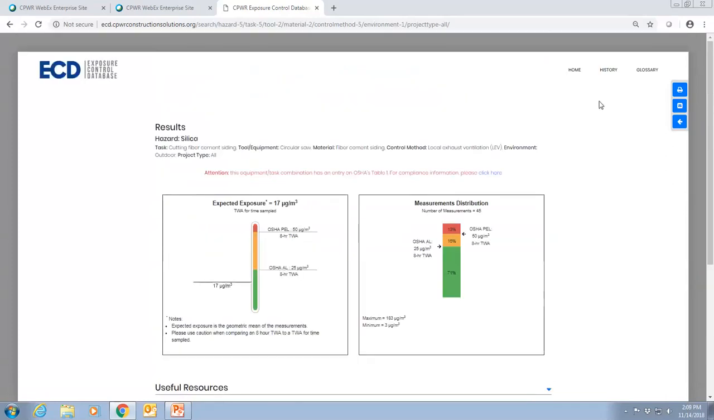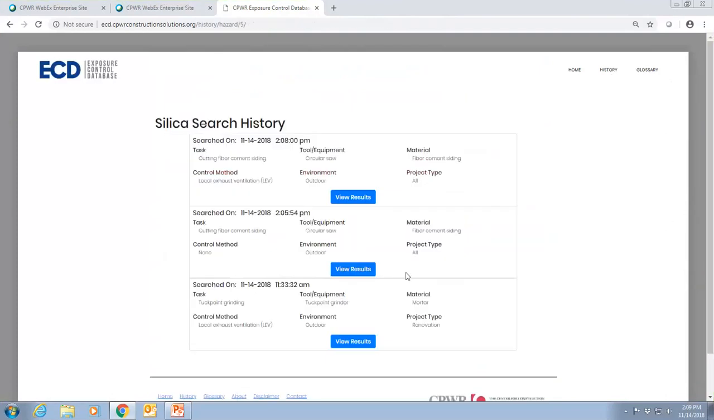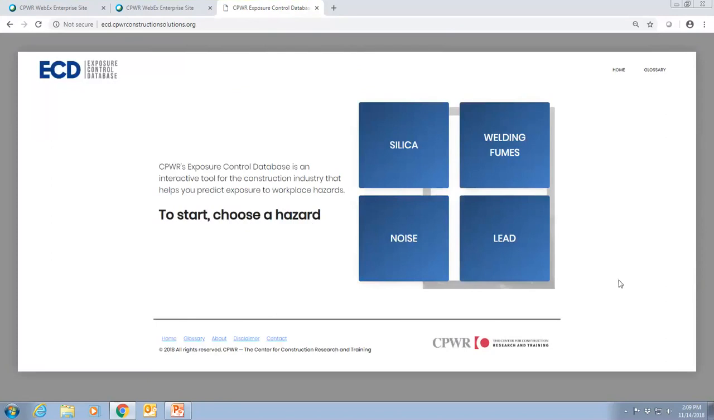So we also have a history function, which is specific to each module. So if you wanted to see your previous searches for silica, you would click on history while you're performing a silica search, and it would show you your 3 most recent searches. I'll do one more search for silica.